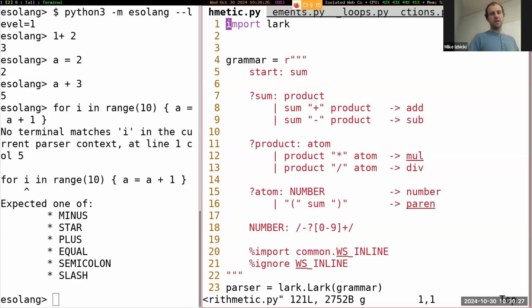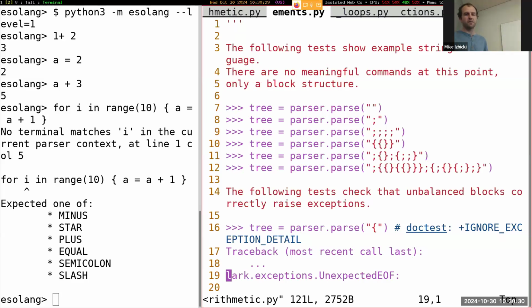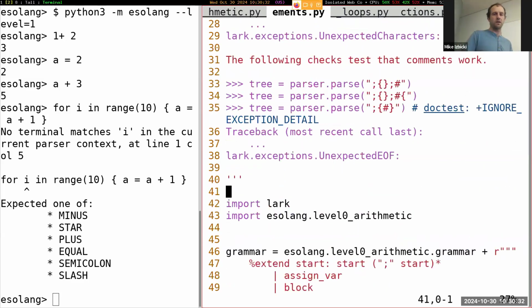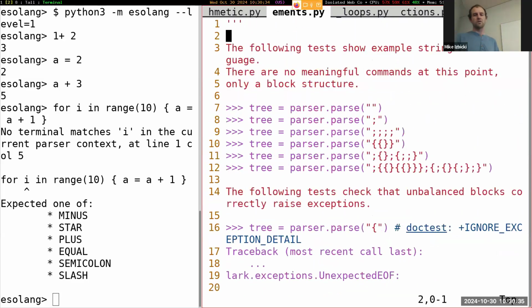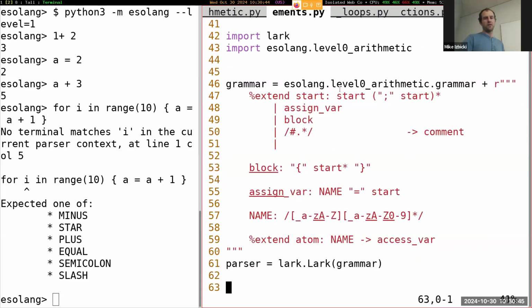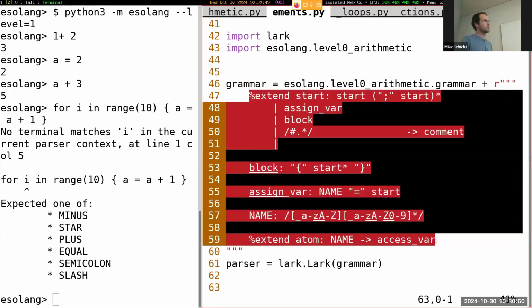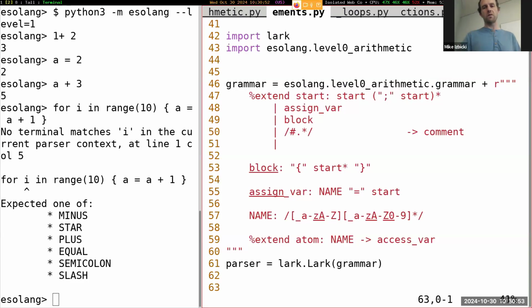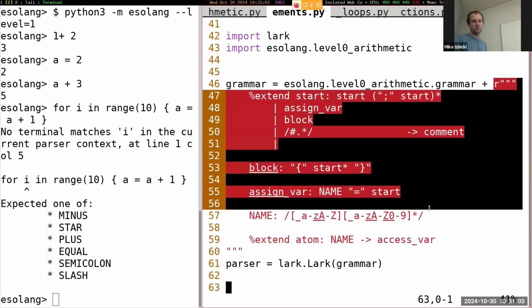The next level here is statements. There is a lot of test code here at the top, doc tests, illustrating what the features of this level are, that you now have semicolons that can separate things. There's curly braces to create code blocks. And the grammar down here for statements looks something like this. There's a few new features of the grammar code here that we should go over so that when you're writing your own extensions to this, you'll be able to understand what's going on. The first here is that notice that my grammar is not defined entirely in a single string right here.